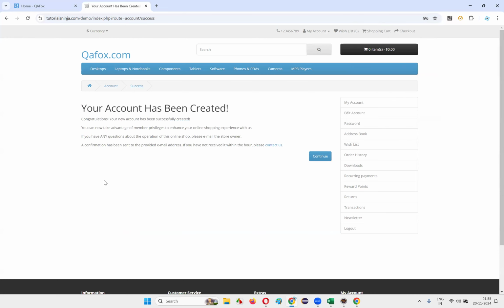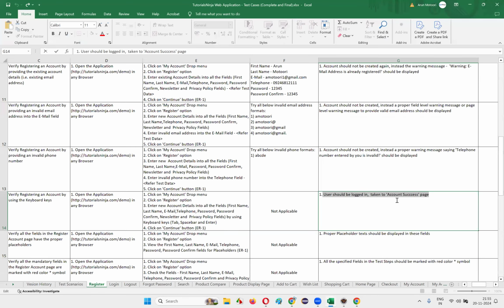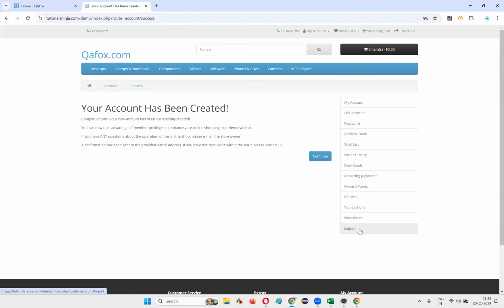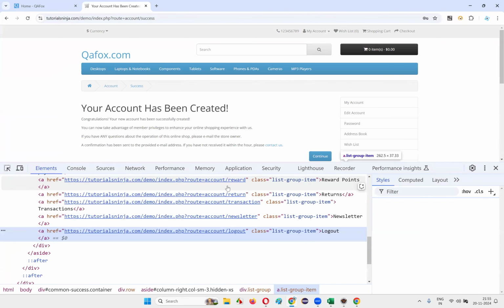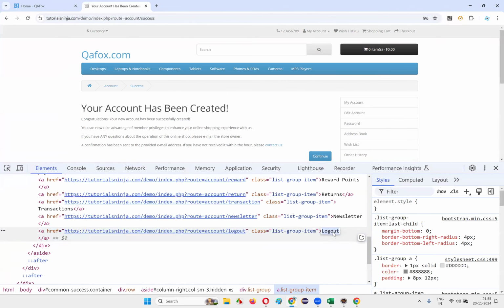So I need to first verify that the user has been taken to the account success page and the user got logged in. Two things. First, I'll verify whether the user got logged in, so whether the logout option is there or not. I'll inspect this option, and this is a link text.